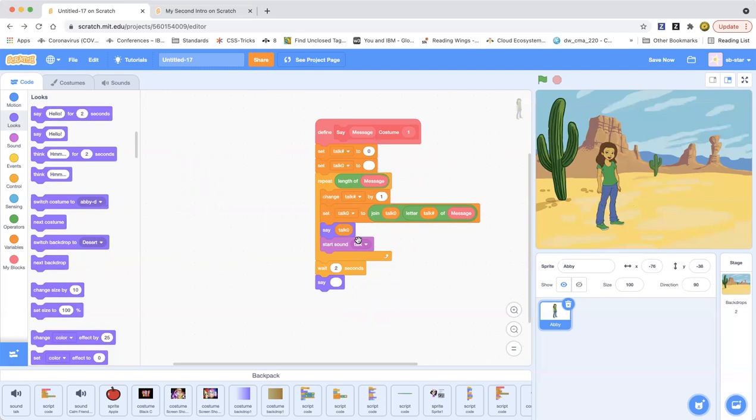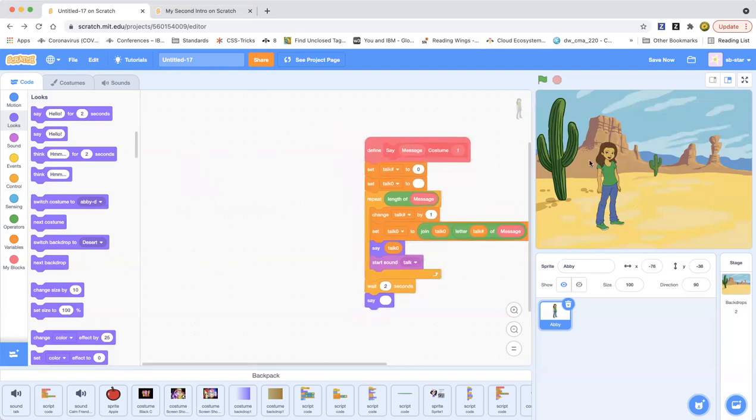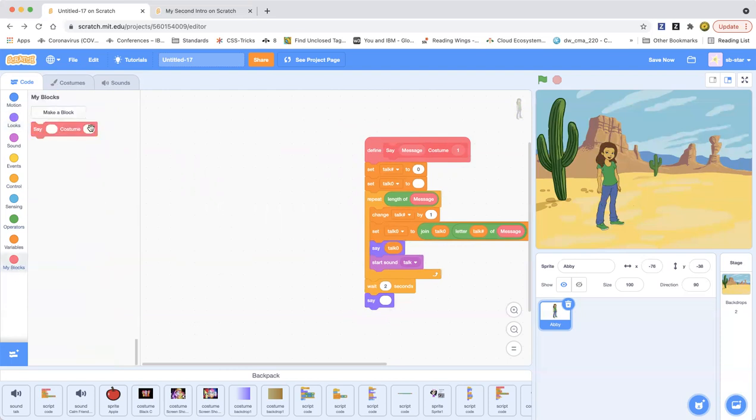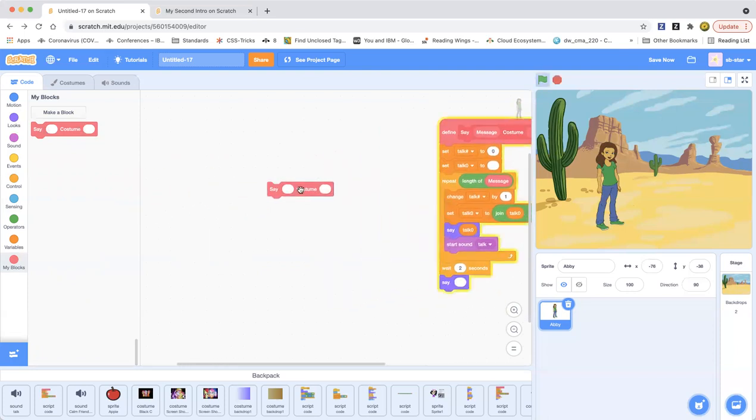Okay. Now since you're done, I'm going to show you the next step that you can do, which is to make this Abby say something. My sprite is Abby. I just chose Abby as a random sprite. So as you can see, if you click on this block, it's going to say a sound. See, it's saying 0, because talk is 0.